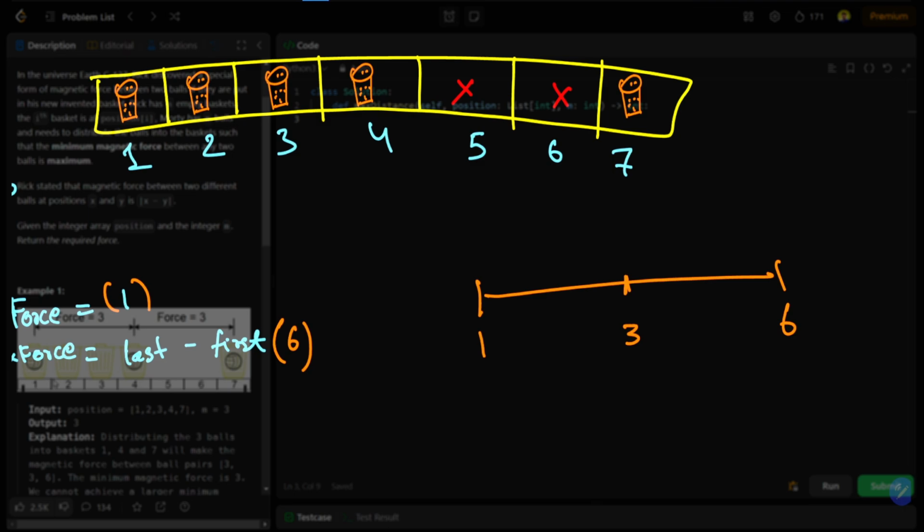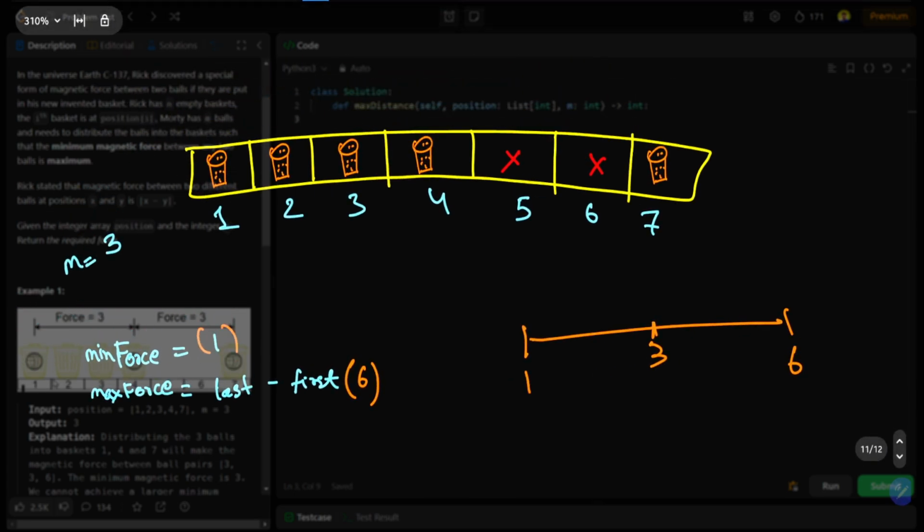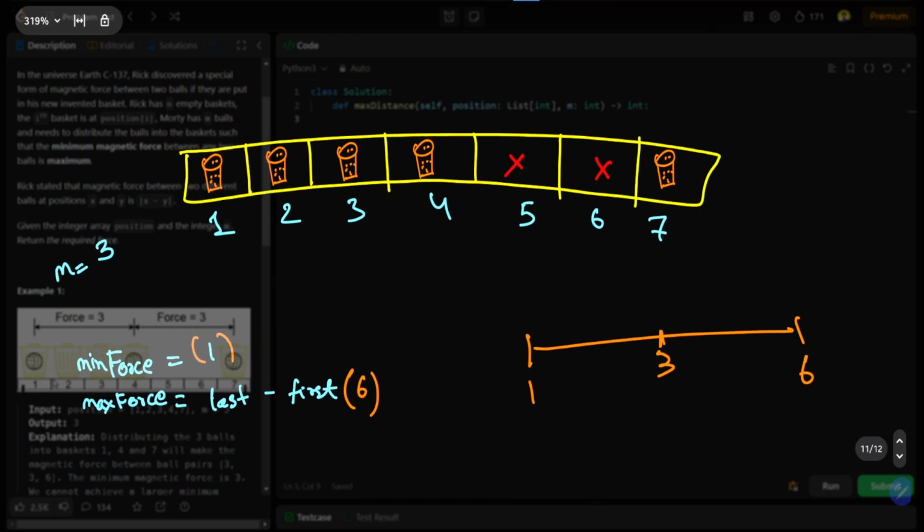Let's say I have my mid as 2 over here. I need to place my 3 balls at least 2 apart from each other. So what if I place my first ball over here? At least 2 force apart, so if I have placed my one ball over here, I need two forces. So I cannot place it over here, but I can place over here. I'll place my second ball over here.